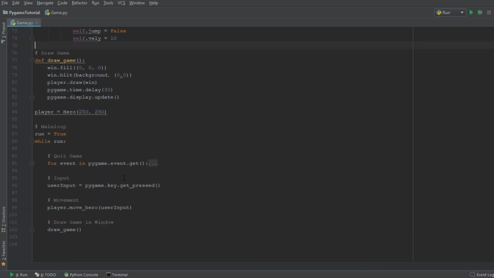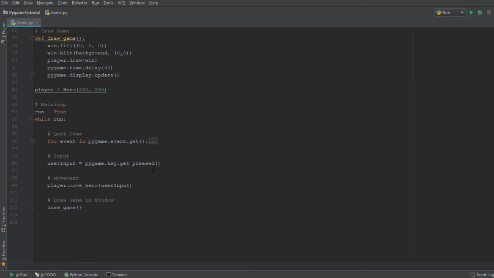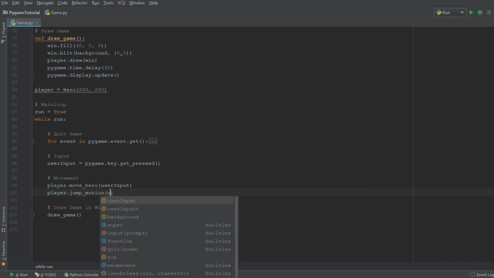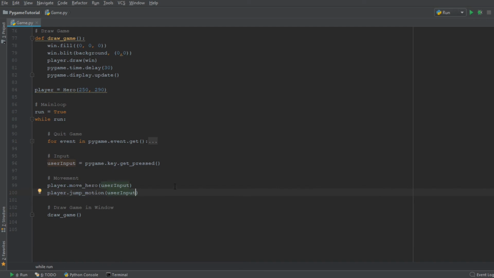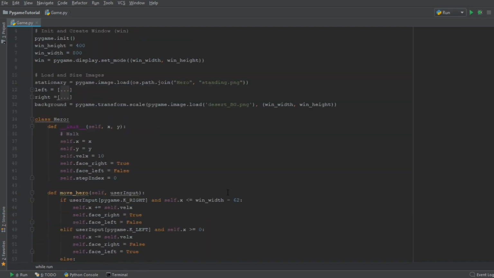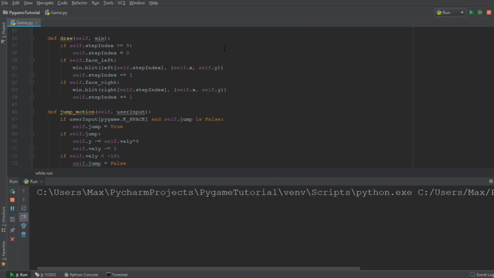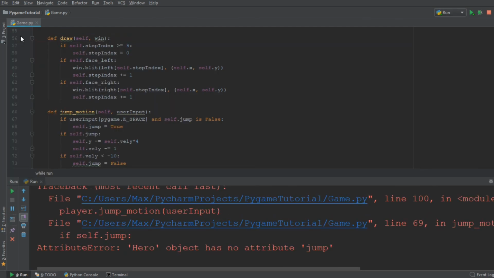And we need to implement the jump in our main loop. So under the movement segment, we're going to write player dot jump underscore motion, and we're going to input the user input. And that should be it, if I'm not mistaken. Let's go ahead and run the code.